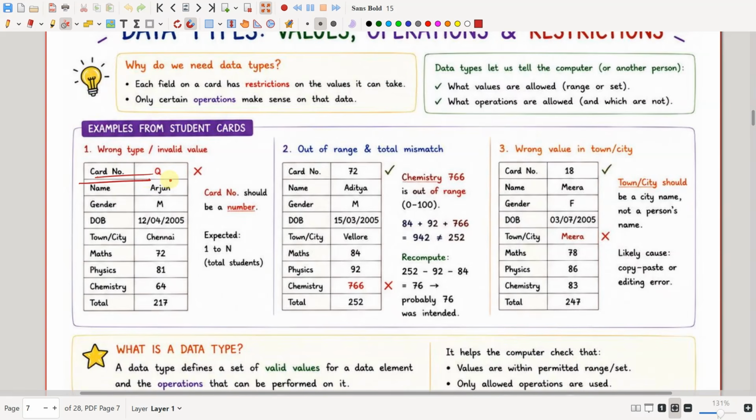Okay, and here we will be seeing the example of out of range and total mismatch. Card number 72, so this is correct now. Name Aditya, correct. Gender male, correct. Date of birth is also correct. Town or city is Velur, correct. Mathematics is 84, correct. Physics is 92, yes, it is within the range, so correct. Chemistry is 766. 766 is out of the range 0 to 100, so this is invalid.